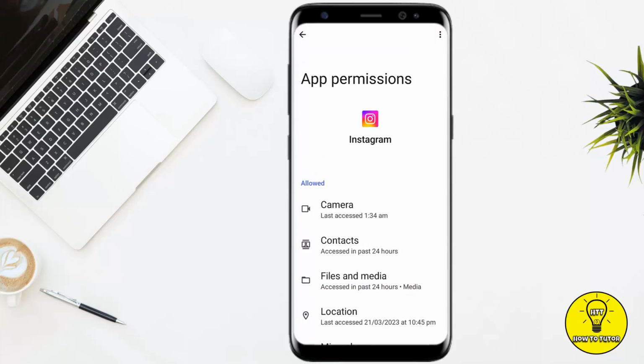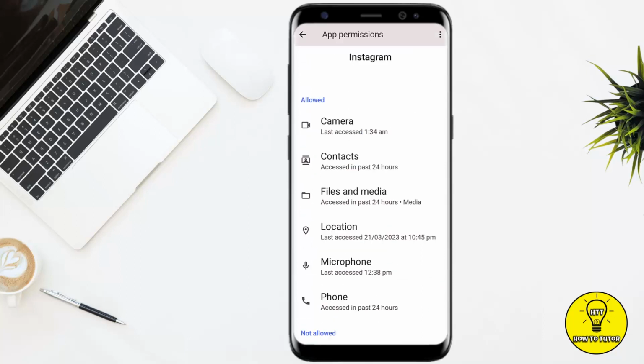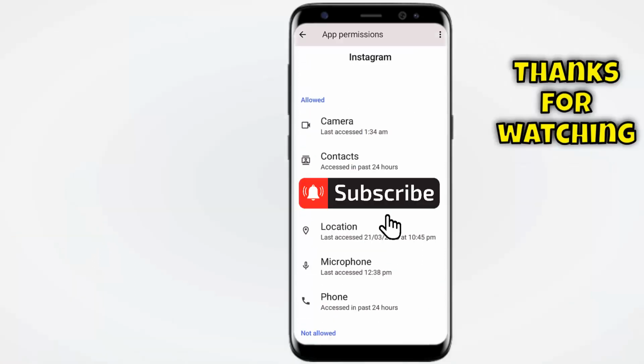And after that, as you guys can see, they have come to the allowed section, and now Instagram can access your phone camera and microphone.